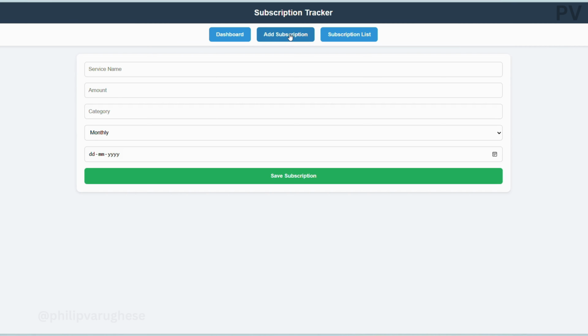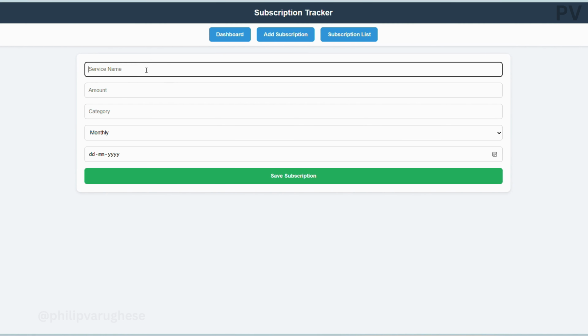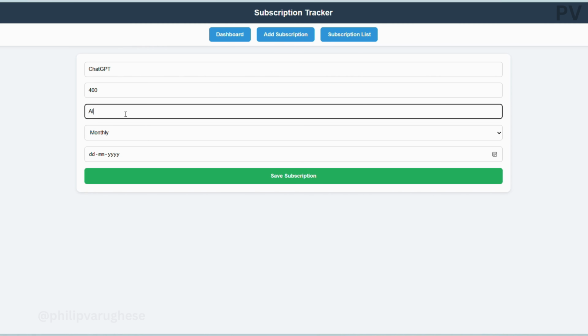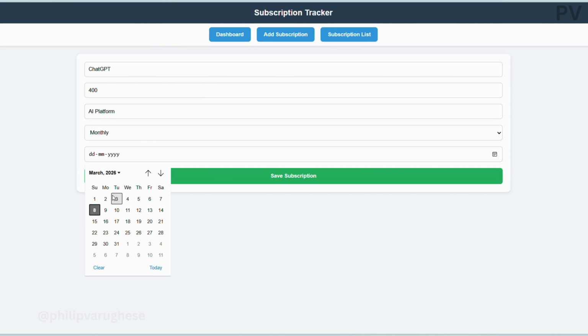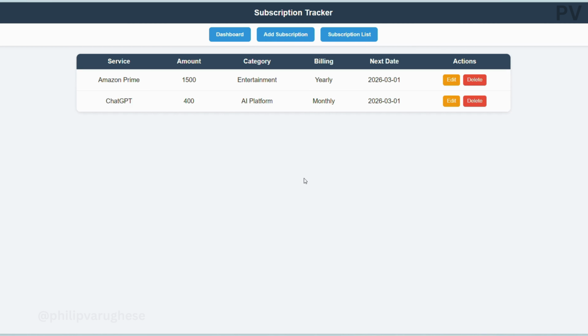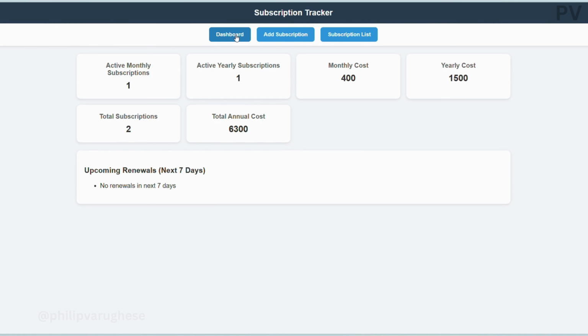Now let's add another subscription into the tracker. In the form section, enter the service name, subscription amount, category, billing cycle, and the next billing date. The billing cycle helps the app understand whether the subscription is monthly or yearly, which allows the app to calculate the total cost correctly. After filling in all the details, simply click Save Subscription. The app will instantly store the subscription in the browser using local storage and display it in the subscription list page. You can keep adding multiple subscriptions, and the tracker will automatically update the list and the dashboard page totals as you add more entries.